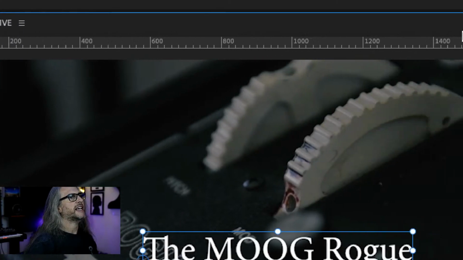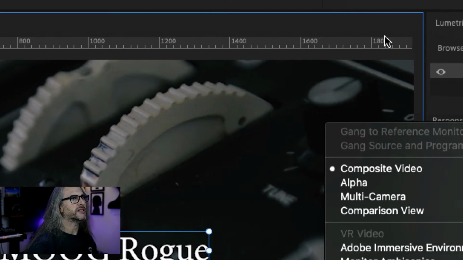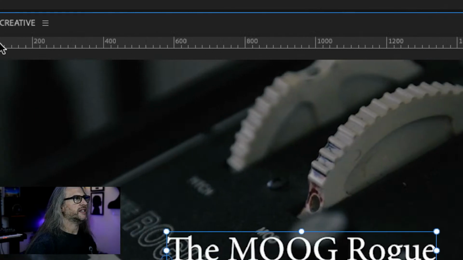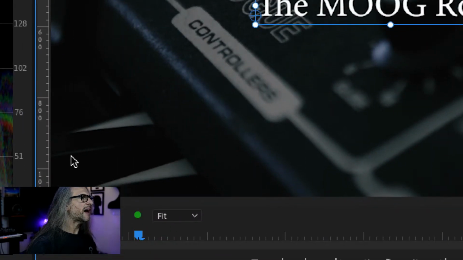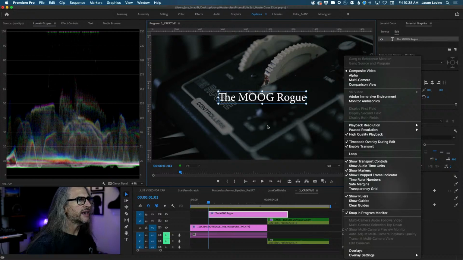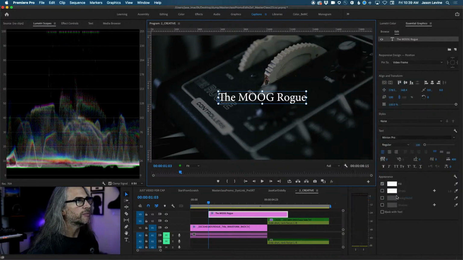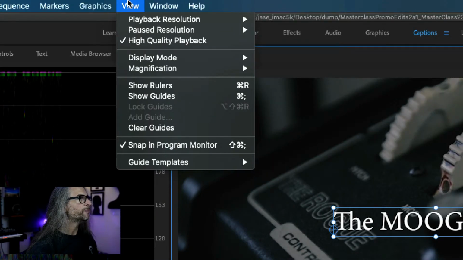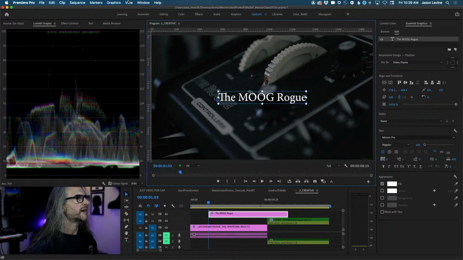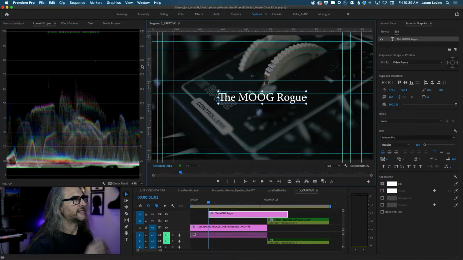So we're in 1080p, 1920 by 1080, so we can see we are approximately 1920 pixels wide and 1080 pixels high. Standard rulers, you can turn them on, turn them off. You can also do that up in the View menu up here. Show rulers and show guides.